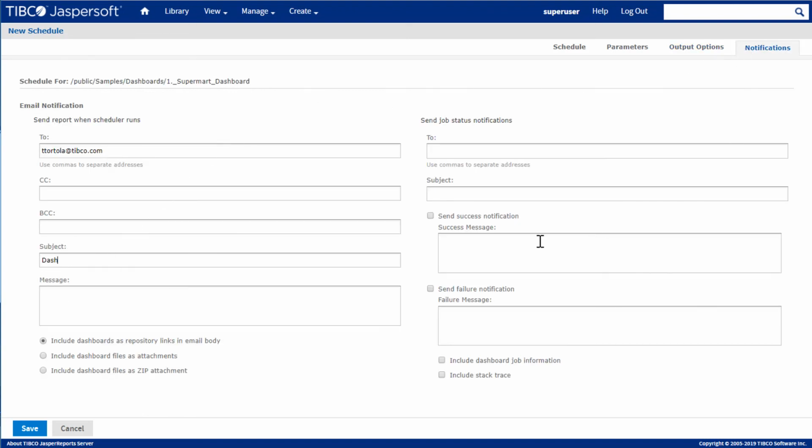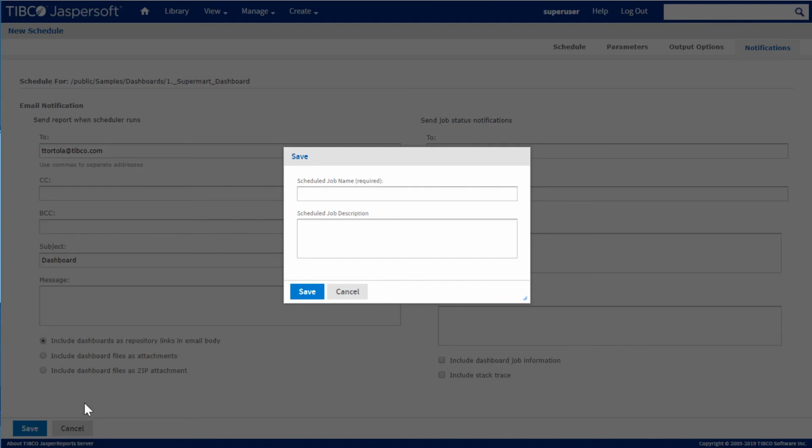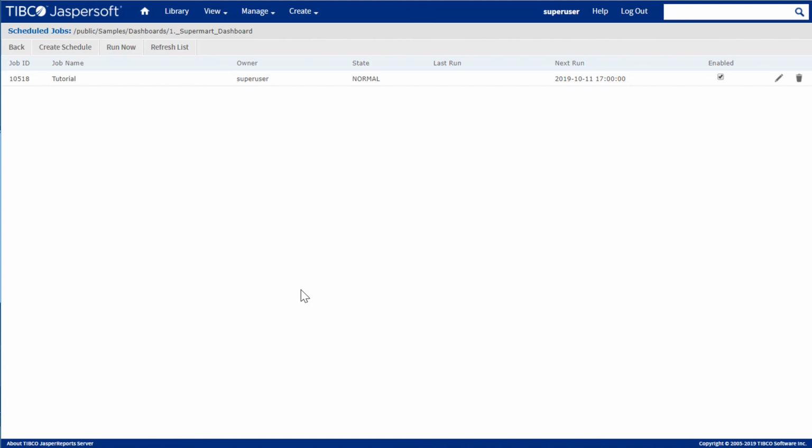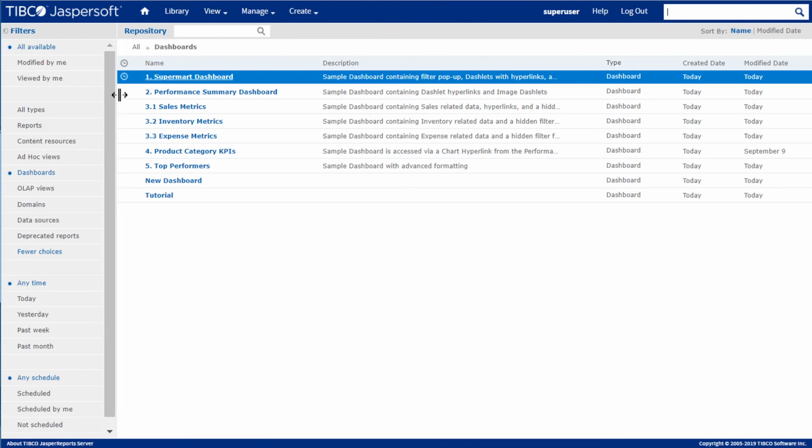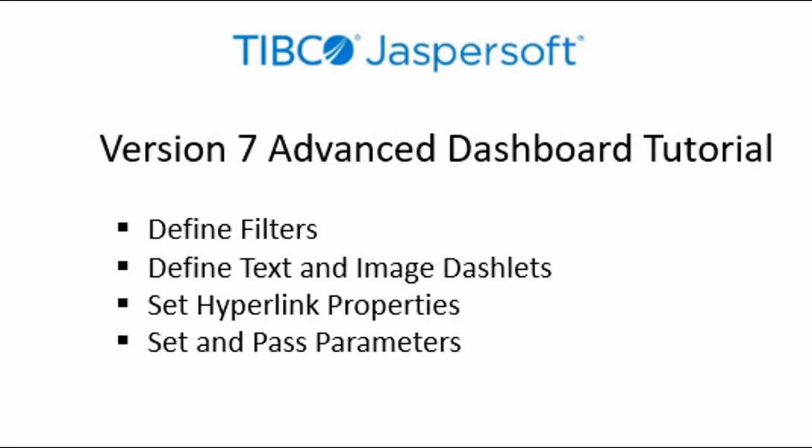The notification tab lets you send the output to various recipients. When you save the schedule, you then return to the job schedule page for the dashboard. And from the main list page, see a clock icon next to the dashboard, indicating that it has one or more associated schedules. This concludes the dashboard's intro tutorial.